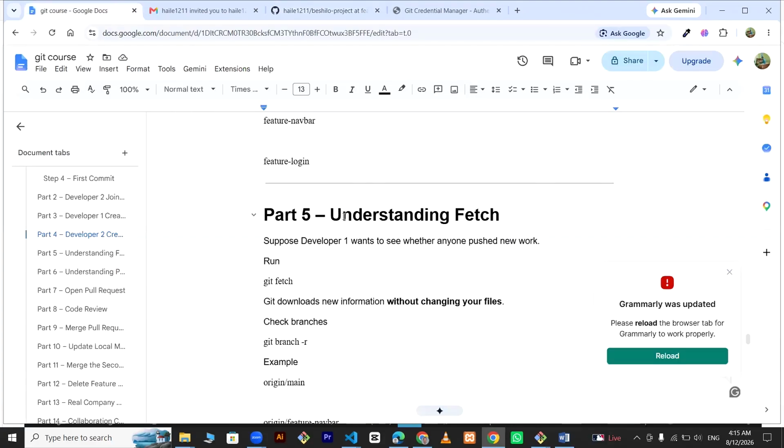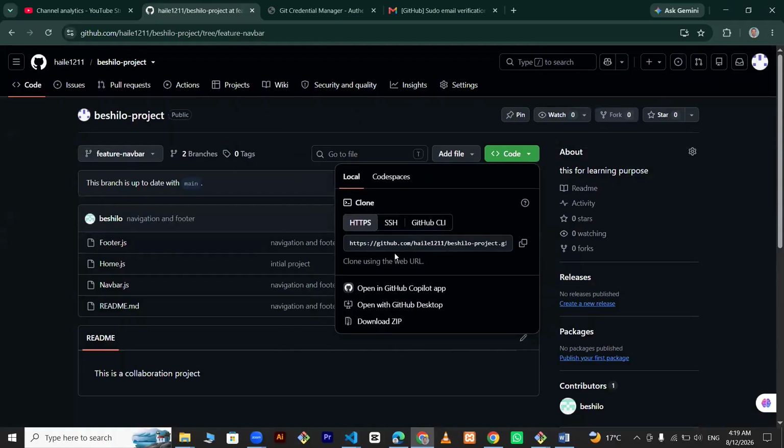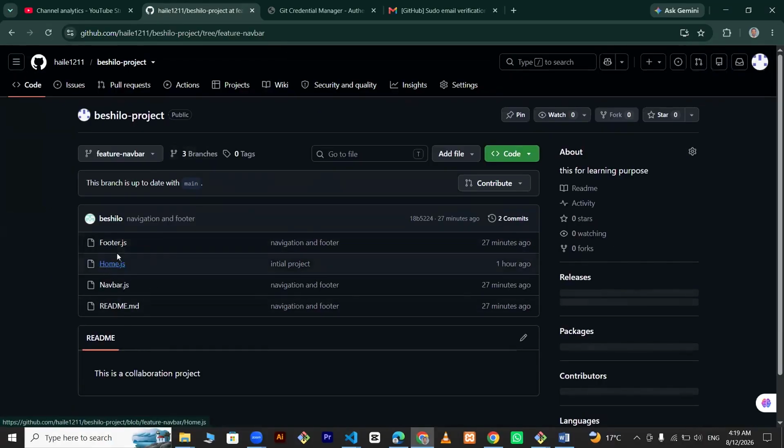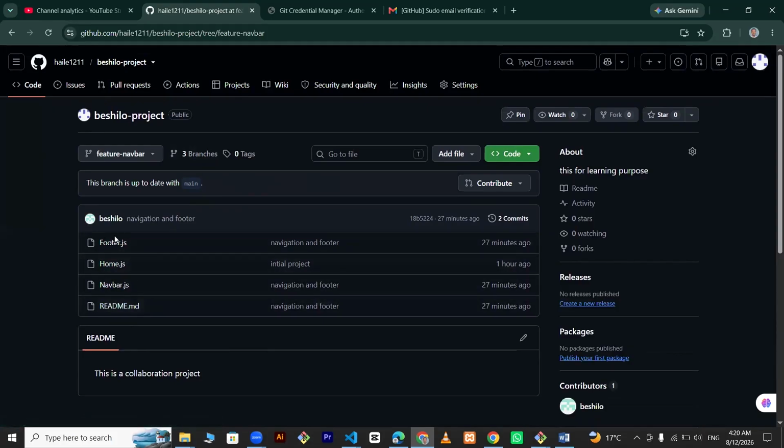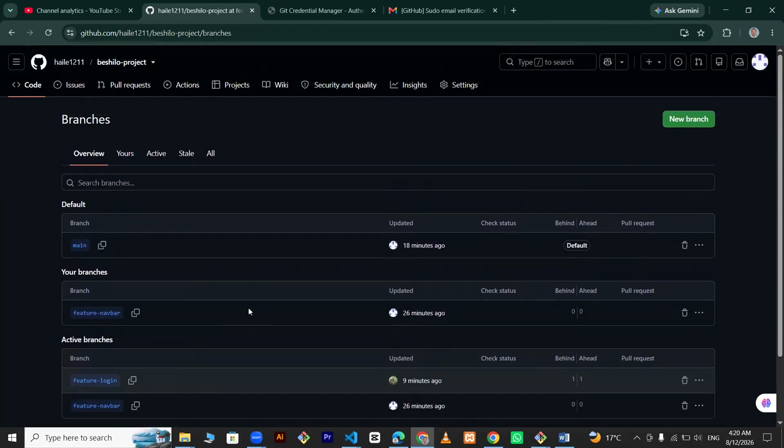So the next step is understanding fetch. Suppose developer1 wants to know whether anyone has pushed new work, they run a git fetch. Let's go back to the developer1 account and refresh it. It shows originally footer.js, home.js, navbar.js were done by developer1, but I have also seen these 3 branches on the top section. This feature branch was already created by developer1, while this feature-login is done by developer2.